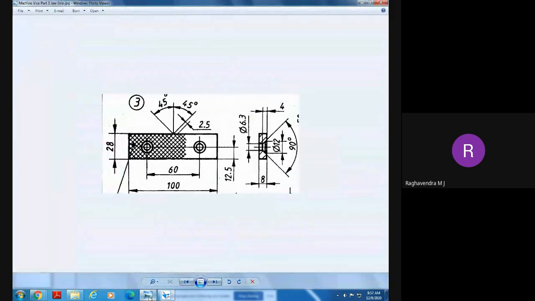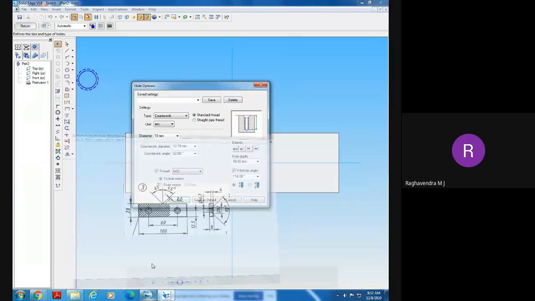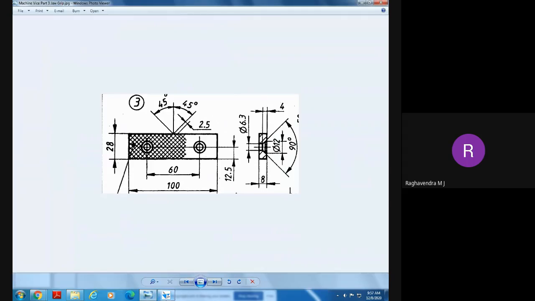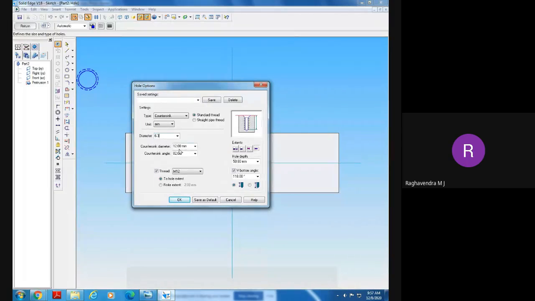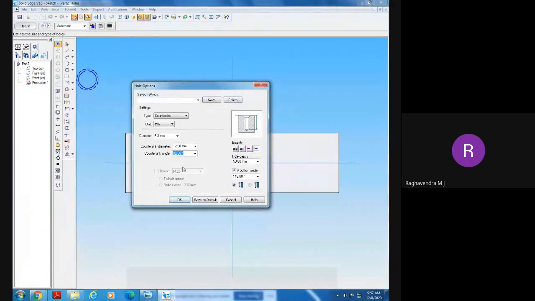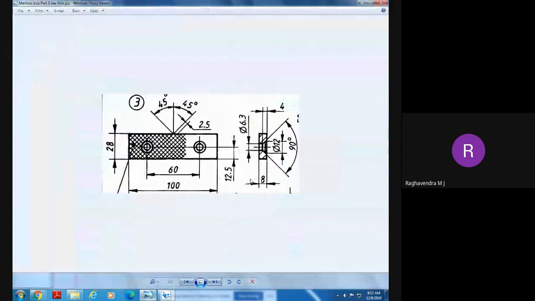Now, countersink diameter is 12. You type countersink diameter, there is 12. And the hole diameter is how much? Hole diameter is 6.3. Countersink diameter is 12. And the angle is how much? Angle is 90 degrees. And the depth of the hole is through all, up to here. Up to here it will come.